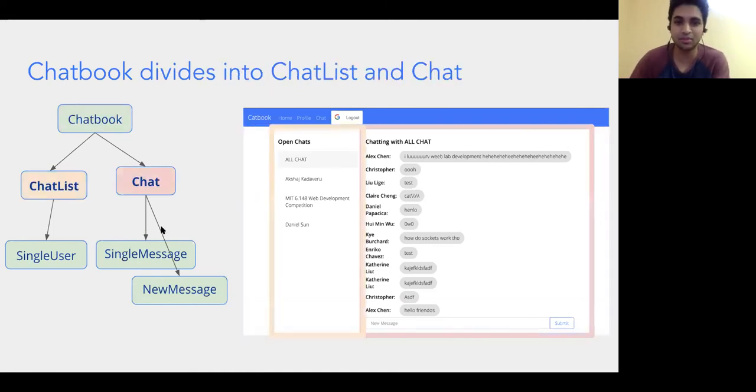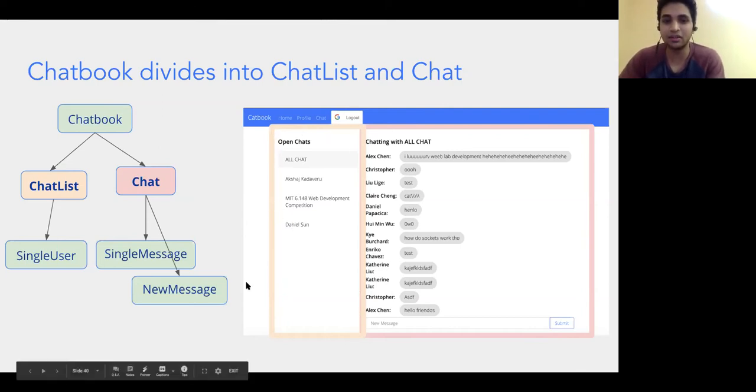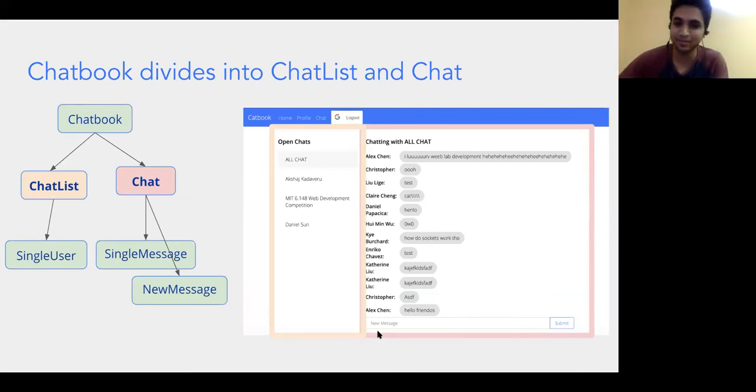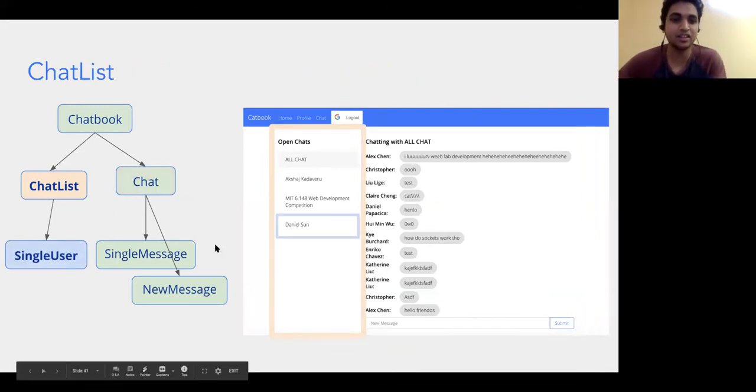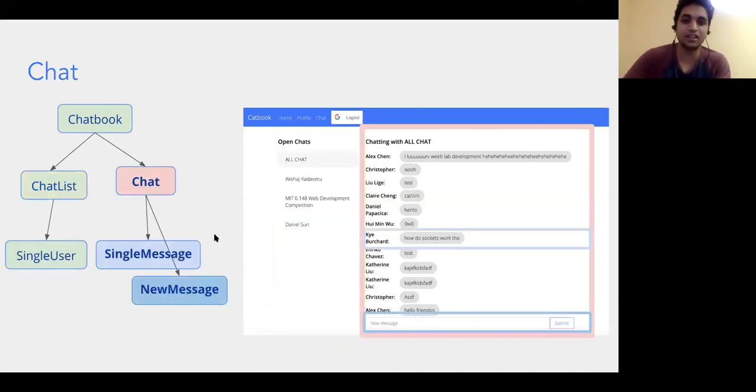So our next division will be the list of open chats and the actual chat window place. We're actually not gonna do the chat list part today. We'll do that tomorrow. So today we're only going to make this thing, but it's still great because we still get a group chat where we can chat with everyone live. I feel like that's pretty cool. And we can further divide chat lists into single user, as you see. We can further divide chat into one message and the new message place.